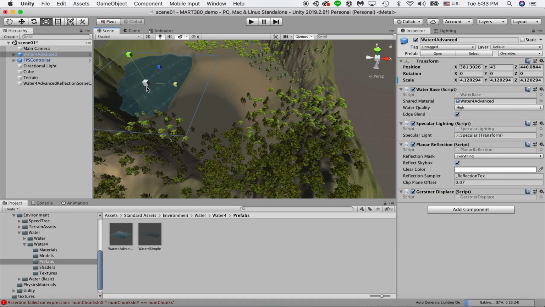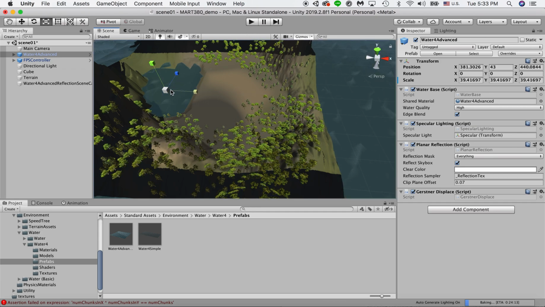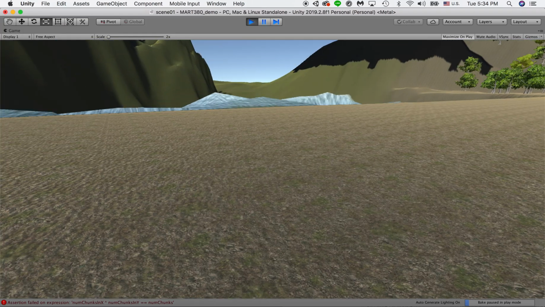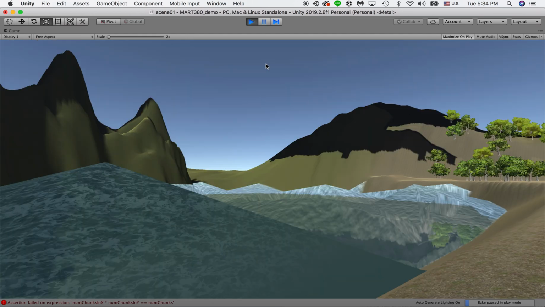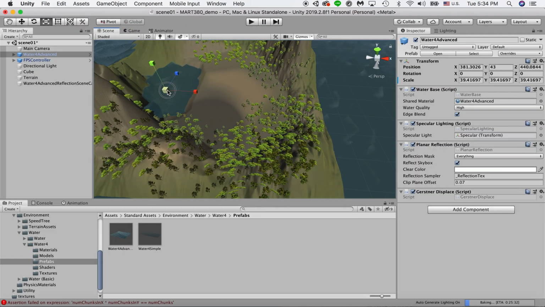But be careful when you use Water 4. You want to avoid making the water prefab too big, because when you scale it too big for it to handle, your water will look pretty crappy. So using Water 4 is totally cool, but be careful not to scale it too much, or it will look kind of weird.